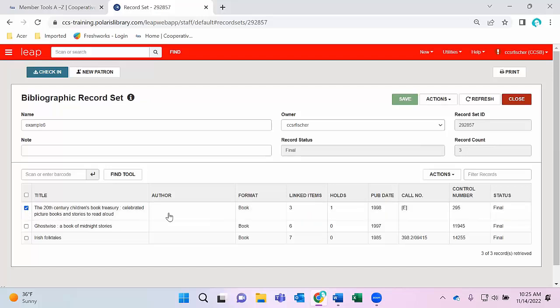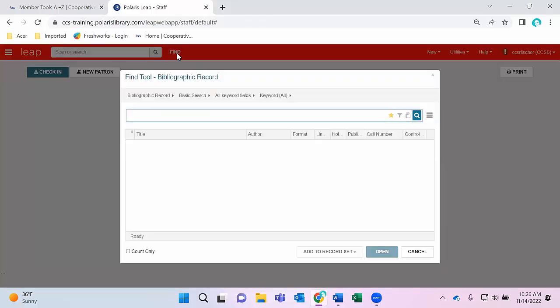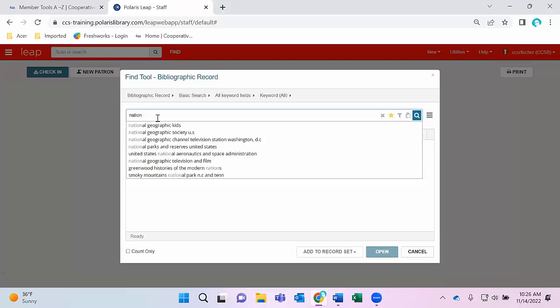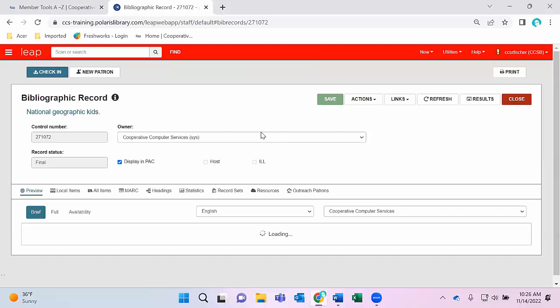If you click on a title and select it, you can then have access to the second Actions drop-down menu. This allows you to add records to other record sets, remove the records from the record set, and delete the records from the record set. I'm going to close that, and in order to easily show off both bibliographic records and serial holdings records, I'm going to search for a serial record now. I'll just search for National Geographic Kids and open up the bibliographic record.